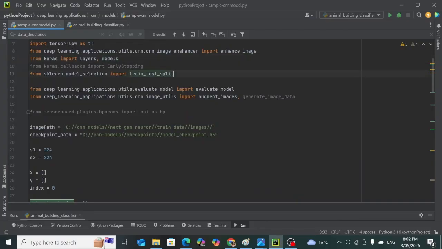Another interesting part is that from the Keras model selection, I have imported the module for train test split. As I mentioned before, the training data set is needed to train the model. What train test split does is basically split the training data set into two parts. Usually we keep a ratio of 80-20. So 80% of the images will be used for training the model, and 20% will be used to test the model. Don't get confused with the testing data set, that is separate.